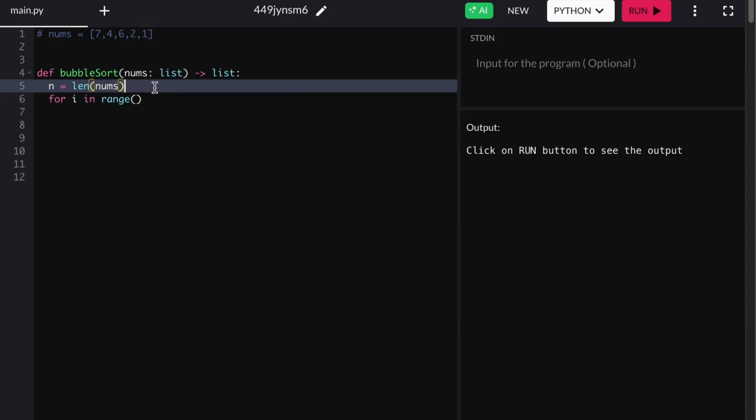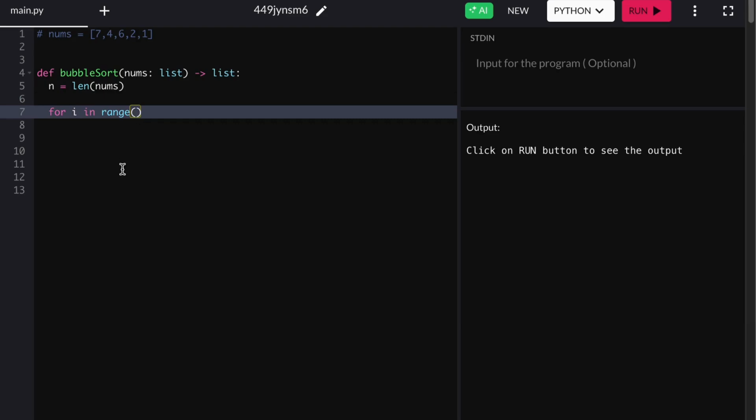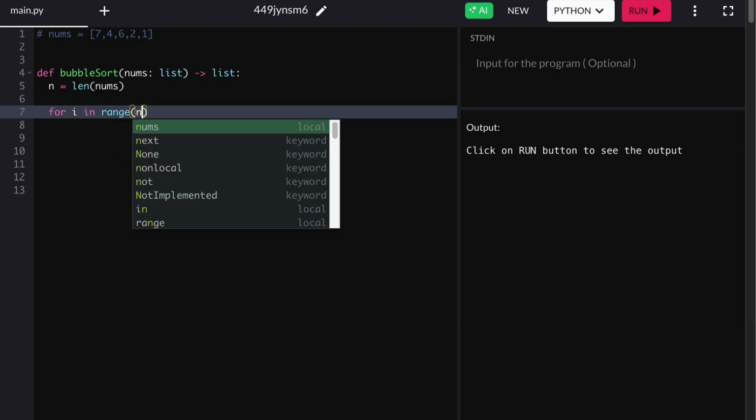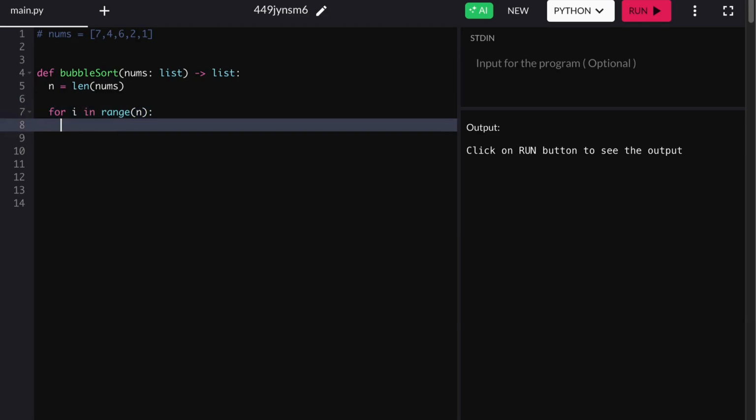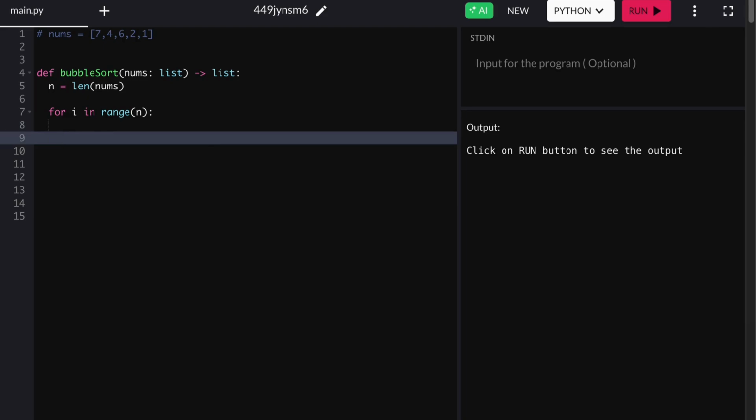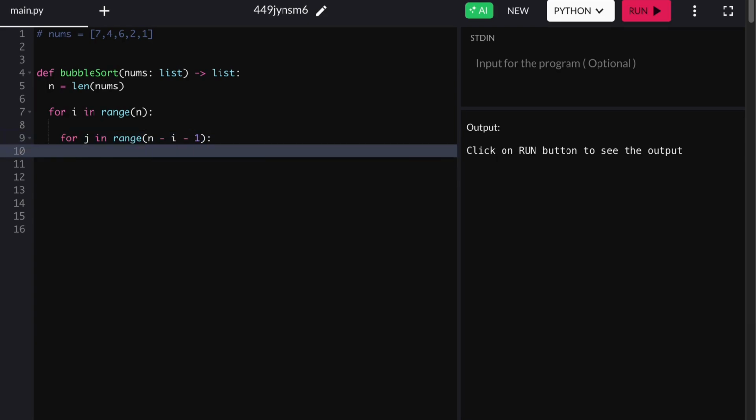Now for i in range of n, the outer loop will be running towards n. And the inner loop will be for j in the range of n minus i minus 1. I will explain it in one minute.